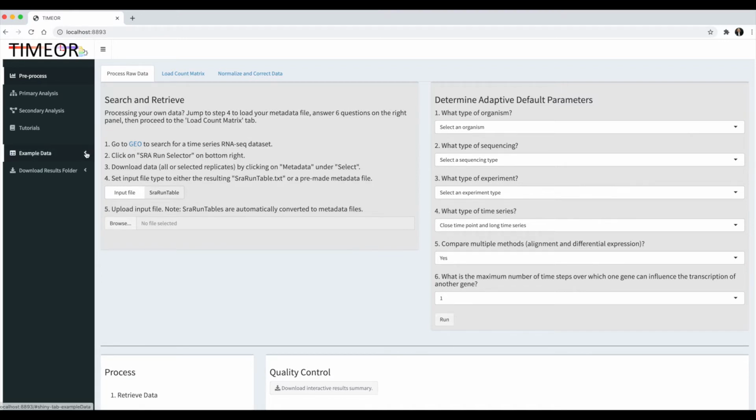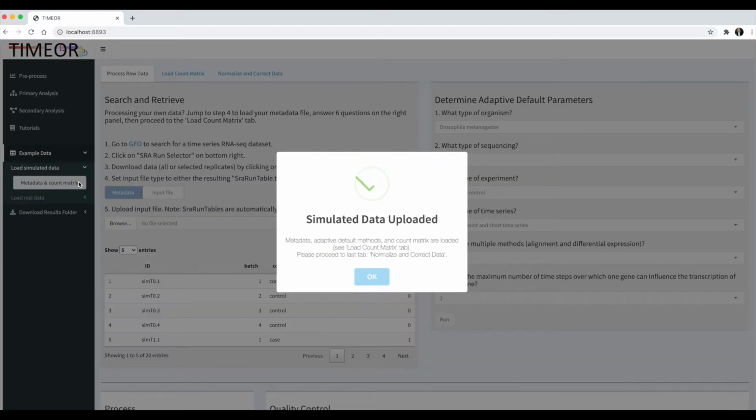So in order to do this, the example is already provided to describe the second way of inputting your own data. In this case, the simulated data have been uploaded, so that is the metadata file, the adaptive defaults have been set, and a count matrix has been loaded, and we're going to see the Load Count Matrix tab. And then we can see how to normalize and correct these data.